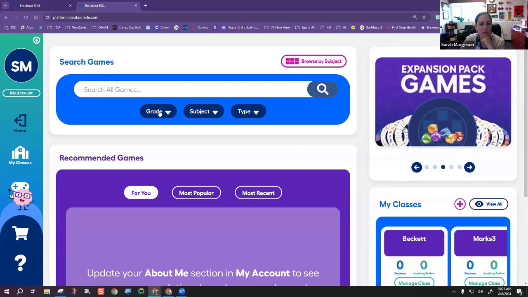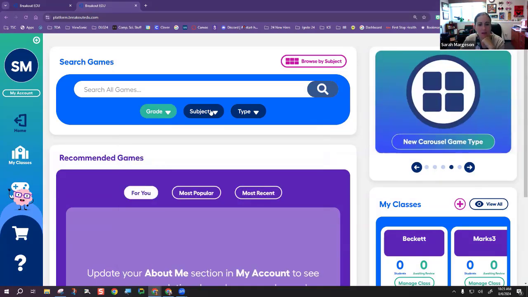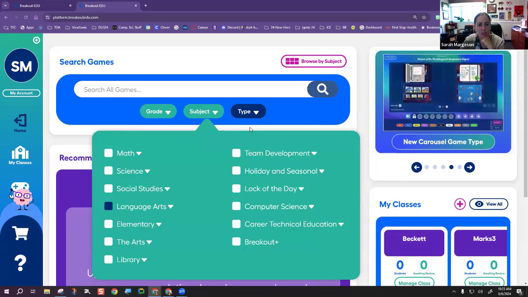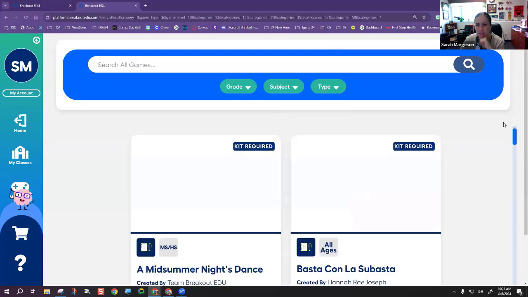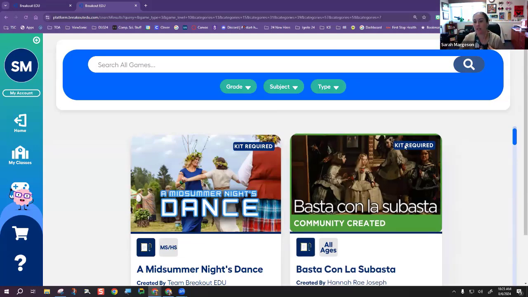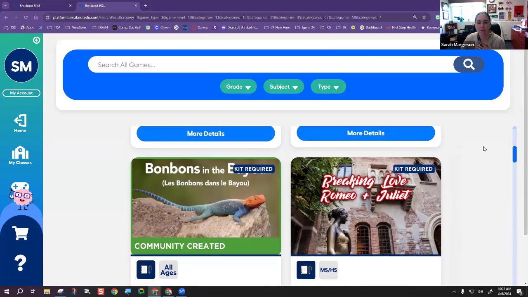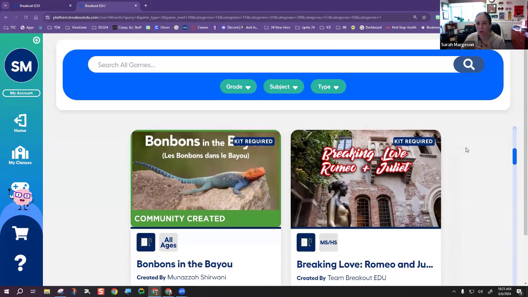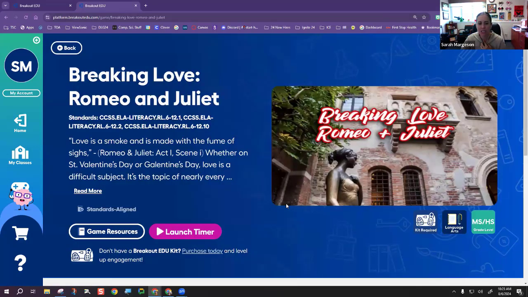Okay, so I'm just going to make this up: ninth grade language arts, and a kit is required on this one. When browsing the content, you'll see up here that it says kit required, or digital, so I'll know that. Breaking Love, Romeo and Juliet. Love it. So I'm going to look at this game.